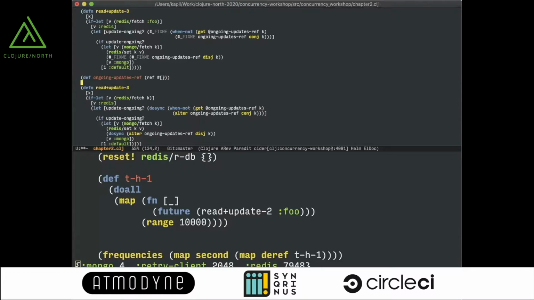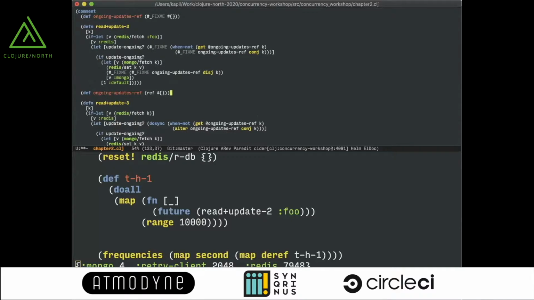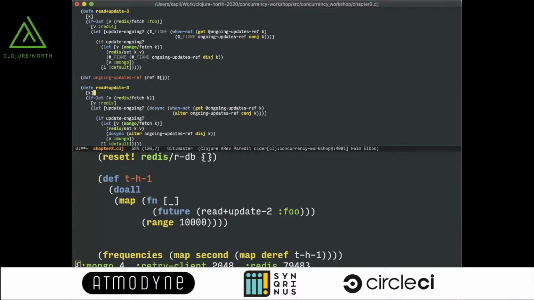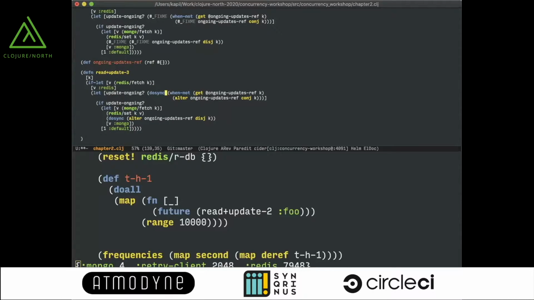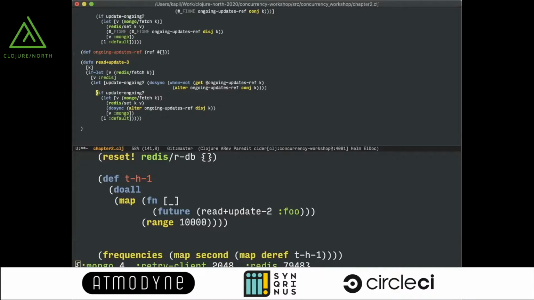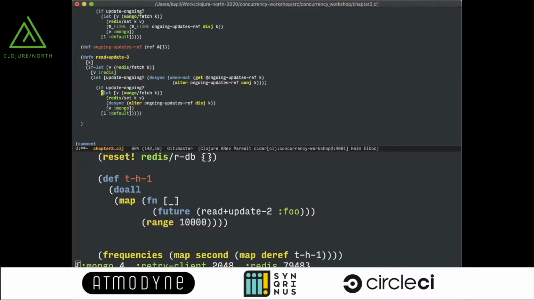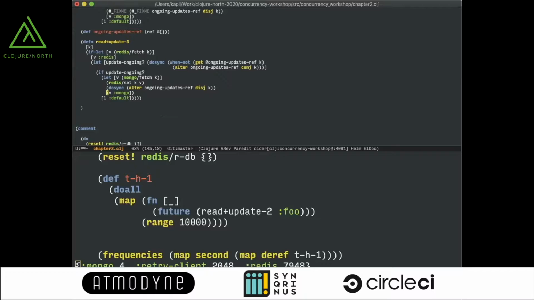All right, so here now we are using a ref. Let me evaluate that. Since it's a ref and I want to change it, I'm putting it in a dosync. I'm reading its value and saying if there is no update ongoing, add an ongoing update. Then, going to the ongoing update, do your thing, read from MongoDB, set the Redis key, alter your ref by saying there is no ongoing update, and then return the thing.